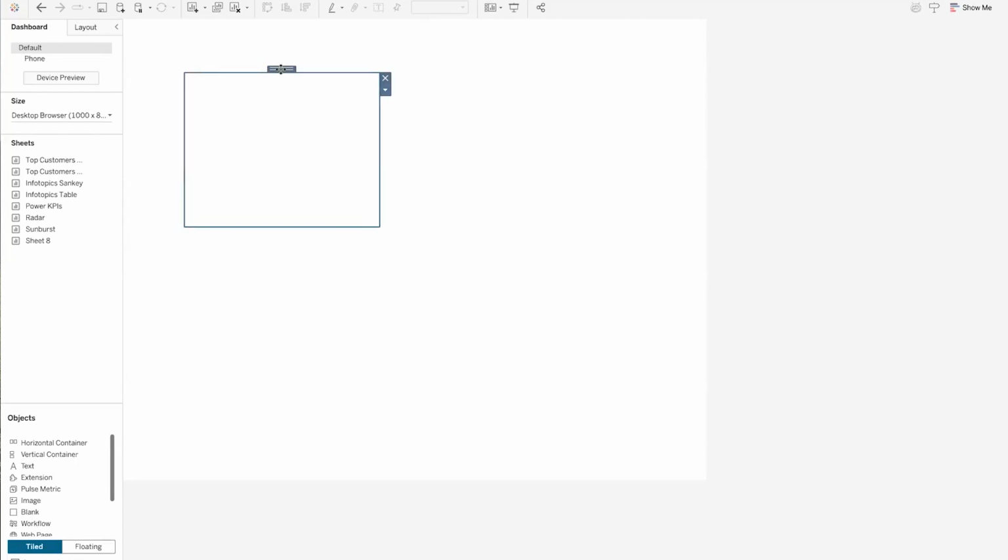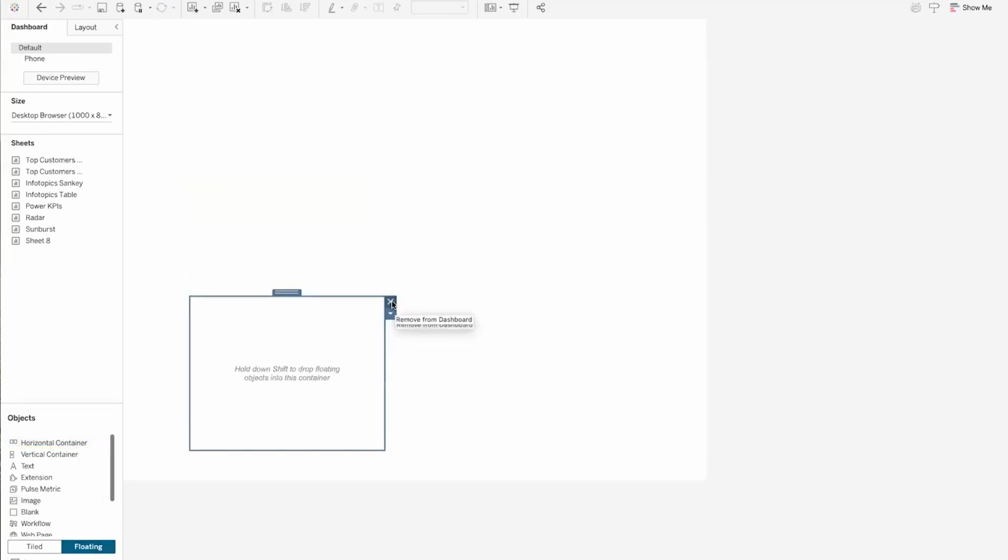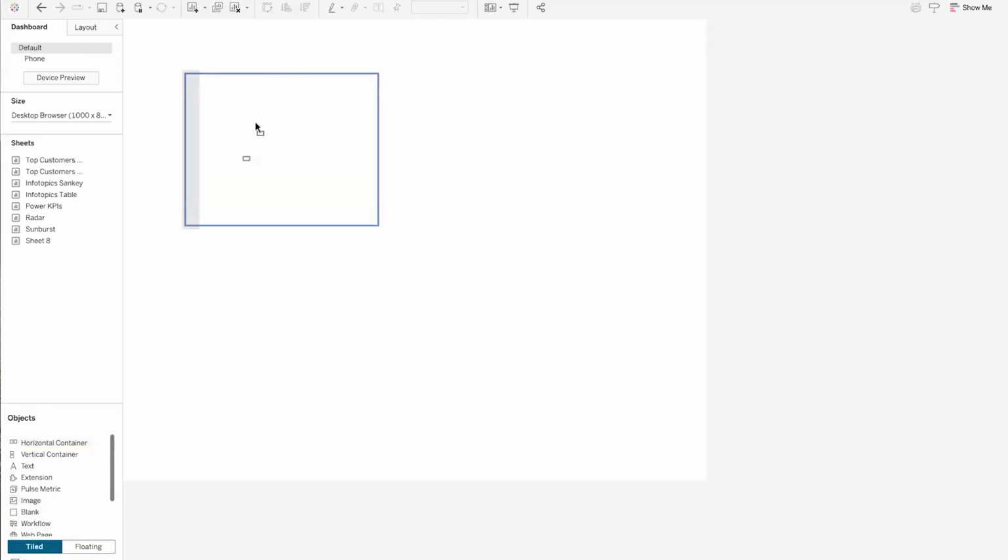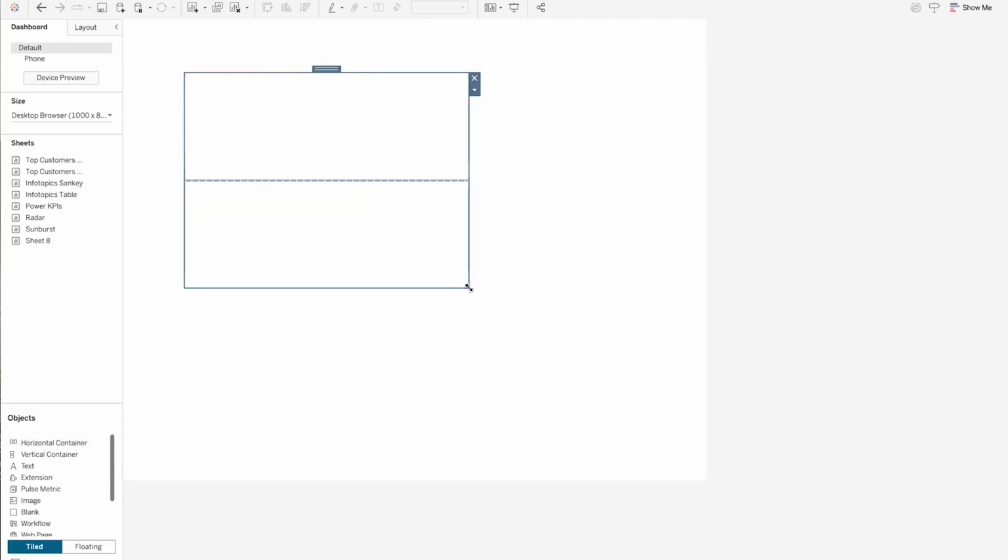Then if this is for the whole dashboard, I will make another container. I'll put it, sorry, within this one. And another note, or call out, I found that floating them at first, and then eventually you'll tile them, but when you float them at first, even when it's smaller, you can still get objects in there a little easier. I don't know why, but just one of the mysteries of containers.